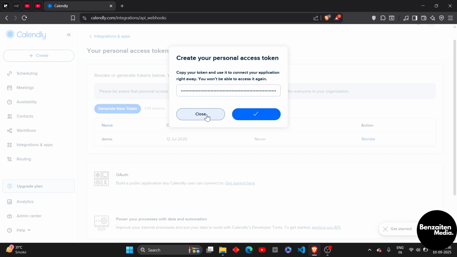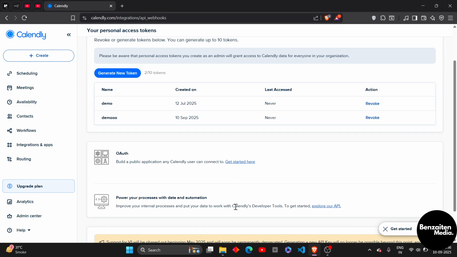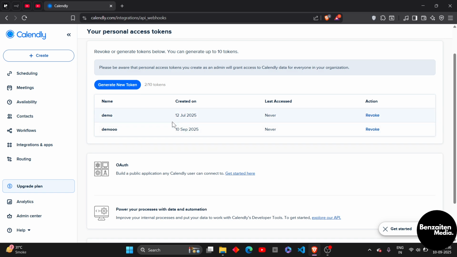So just simply click on copy token and then click on close, and then you can just simply paste the token wherever you would like. So this is how you can connect your webhook to your Calendly.